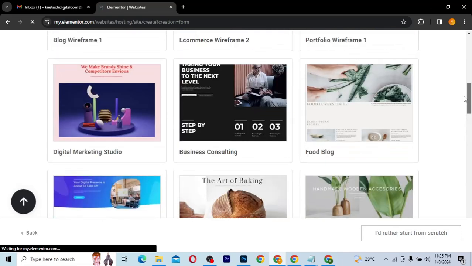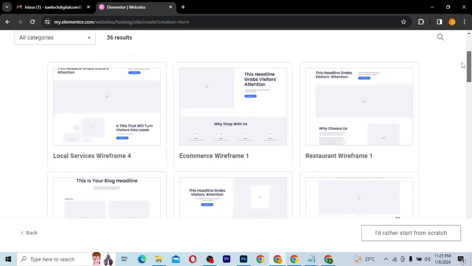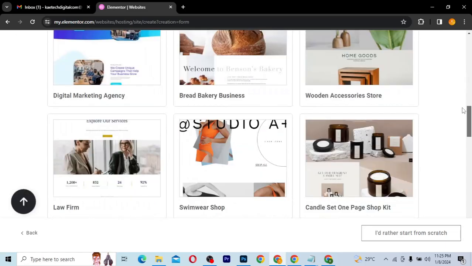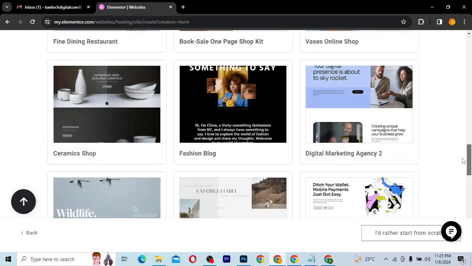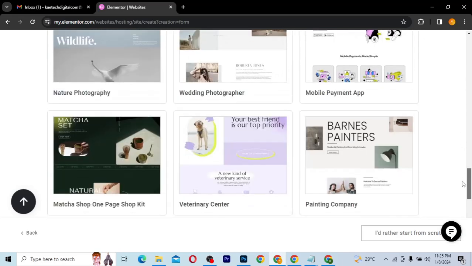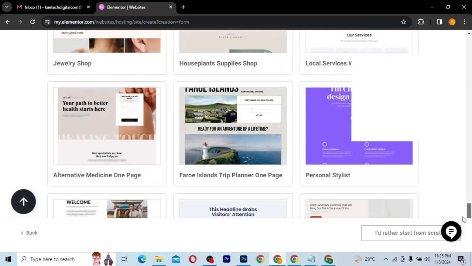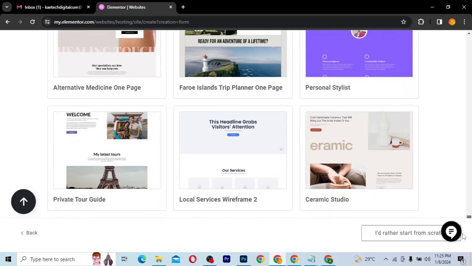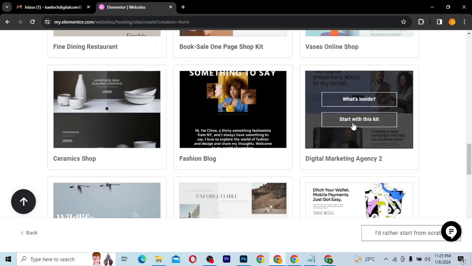So that you can start from somewhere. As you can see over here, there are a lot of kits that you can choose from. About 36 results over here. We can go through and choose any one that we want to use. So I'm just going to go through and see which one is nice, which catches my attention. Then I can choose that one. Okay, so let me just use this one over here, the digital marketing agency.